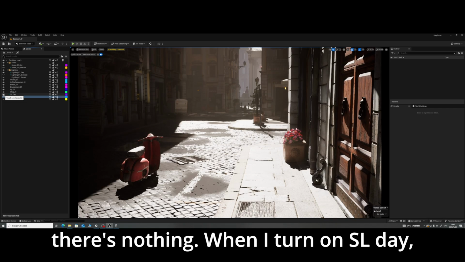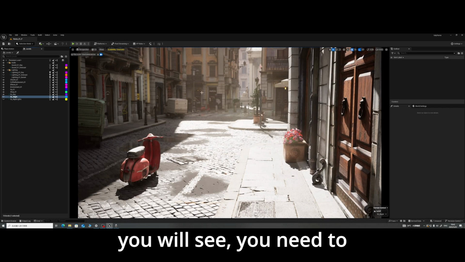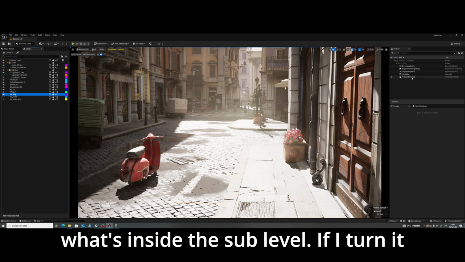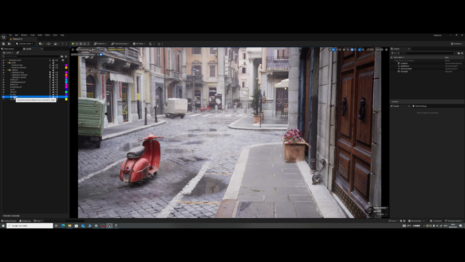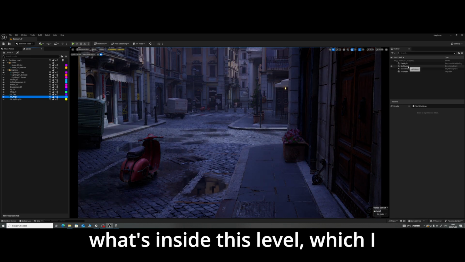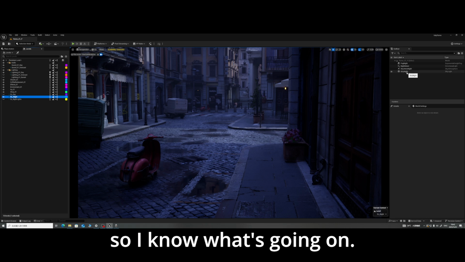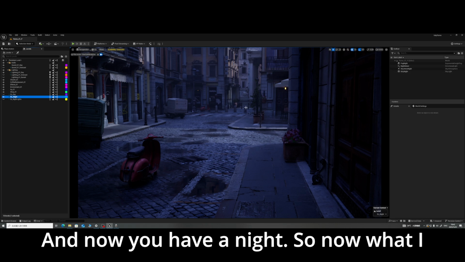When I turn on SL day, you need to double click it. You will see what's inside this sublevel. If I turn it off, turn on SL night, double click it, you will see what's inside this level, which I conveniently renamed night so I know what's going on. And now you have a night.